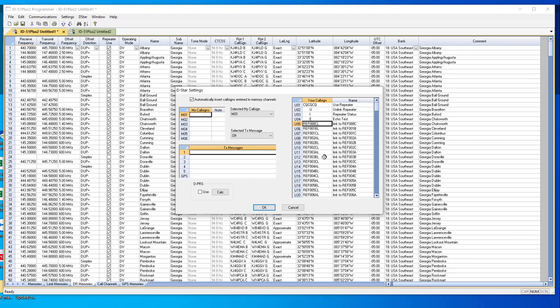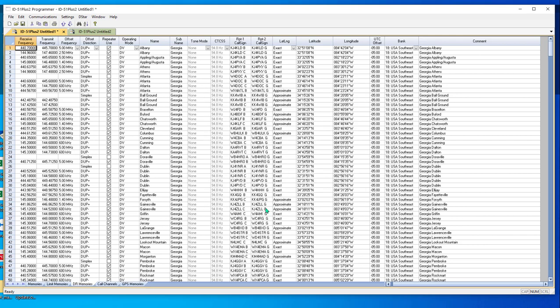And now I can pick this as my 2 and be ready to go and ready to contact somebody on 88 Charlie. So remember, you're in control of your radio. Customize it, organize it, get it the way you want it to be, and you'll get a whole lot more use out of it.